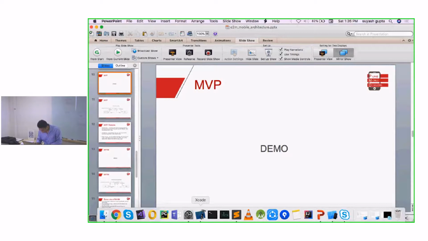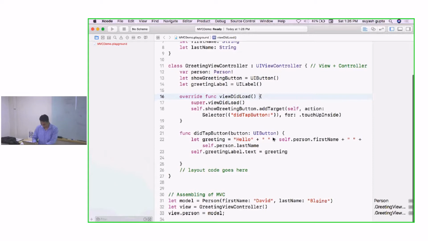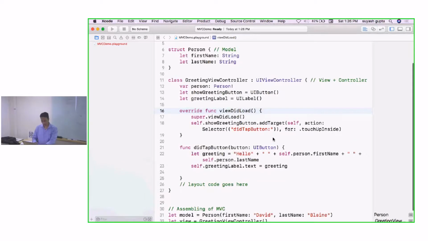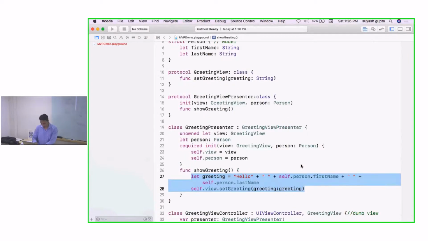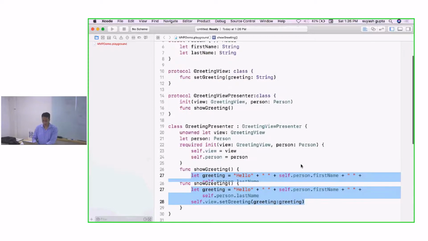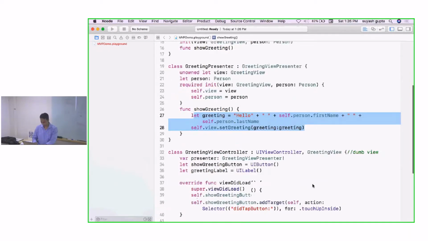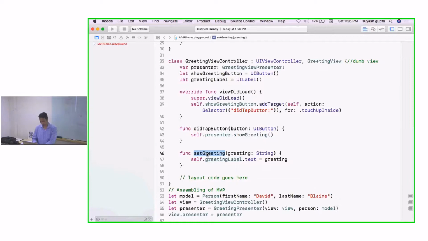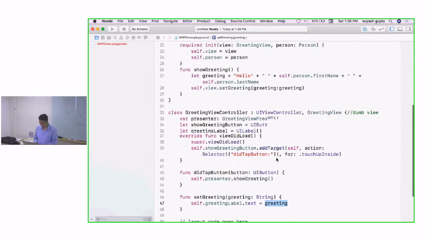Sure, I can show you MVC, what was happening. So in MVC, what we did was on tap of that button, we were deciding here what we have. But in case of presenter, we are deciding what we want to show here. And there is a view operation here. This method is called from the presenter, and we are setting the label. The logic part, setting the data, is in the presenter.